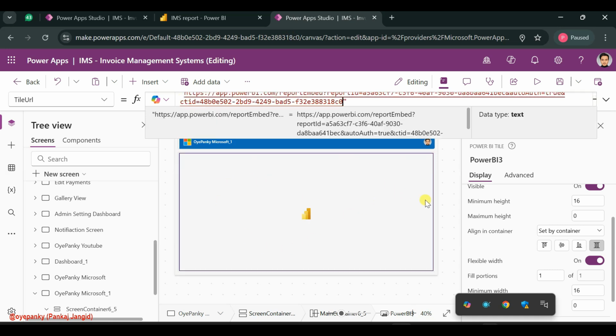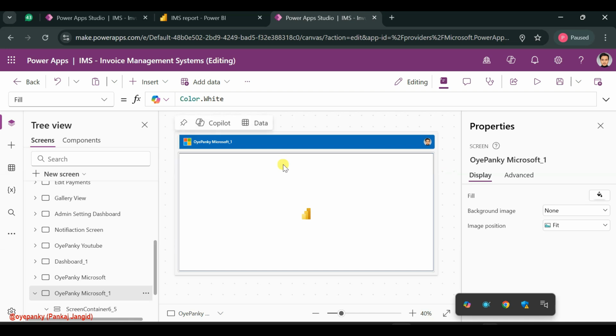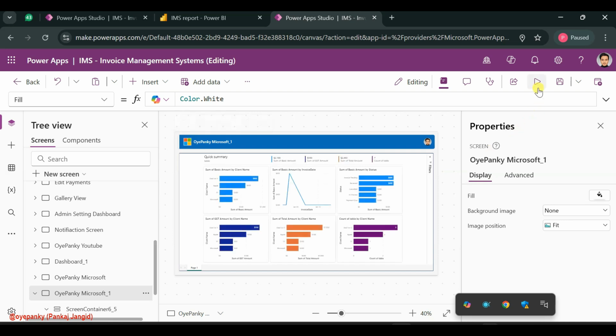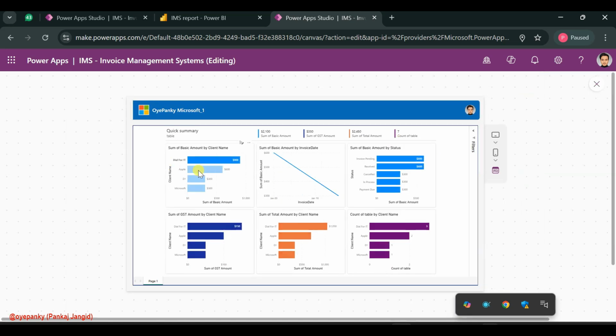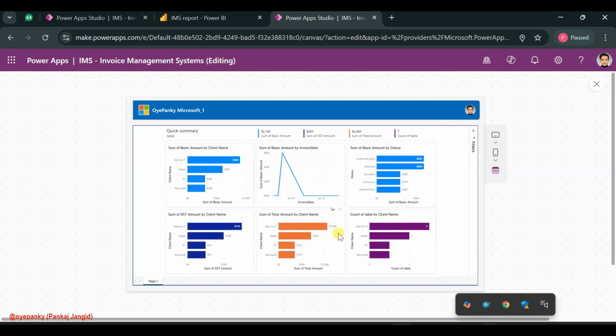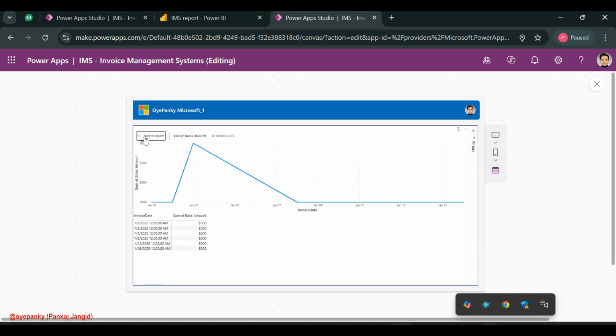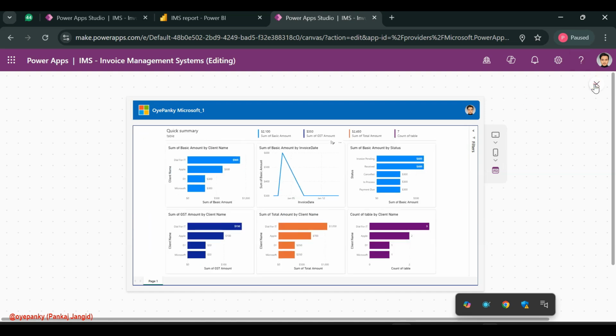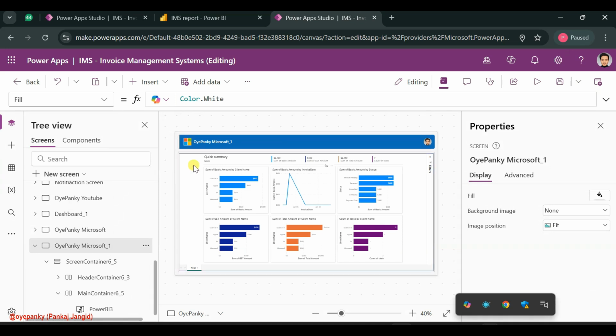Now you are able to view your dashboard here. Now your old dashboard is showing here, and you can check all things here. You can also apply the filter from here, and there are many other things. You can export the data in Excel and also show the table. So this is the Power BI dashboard, which you are able to view in Power Apps.